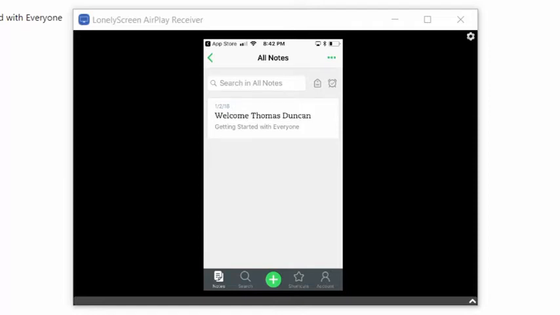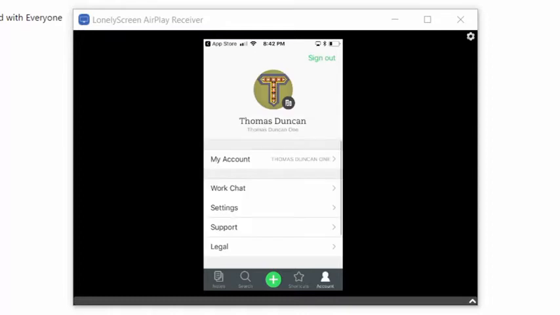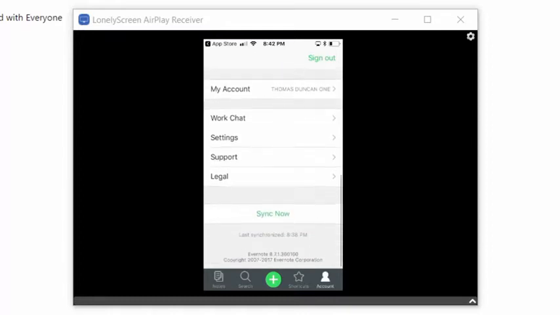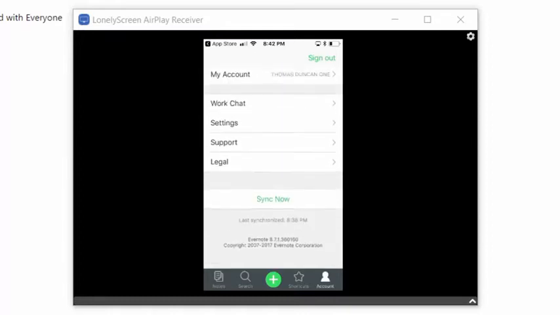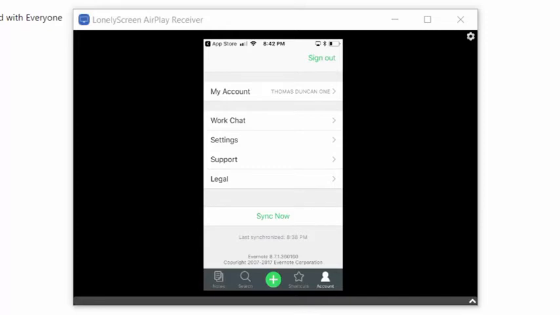If we have to sync our account, we will click the account link. We will then scroll to the bottom and click Sync Now. Then our account will be synced. To sign out of the mobile app, all you'll need to do is click the Sign Out link.